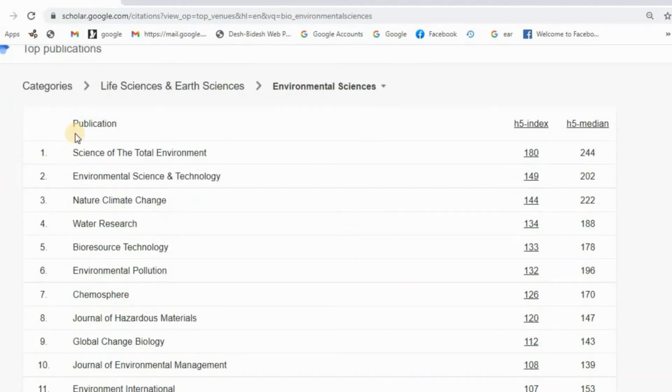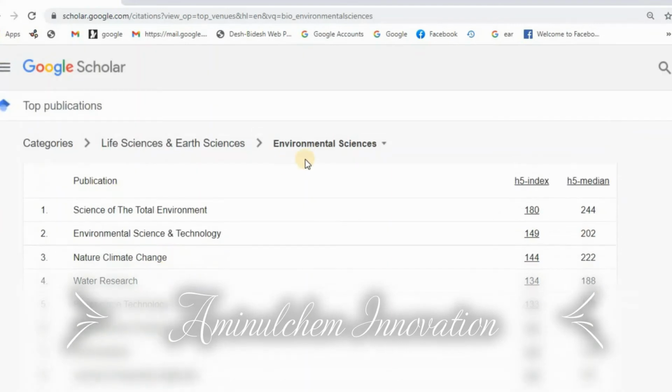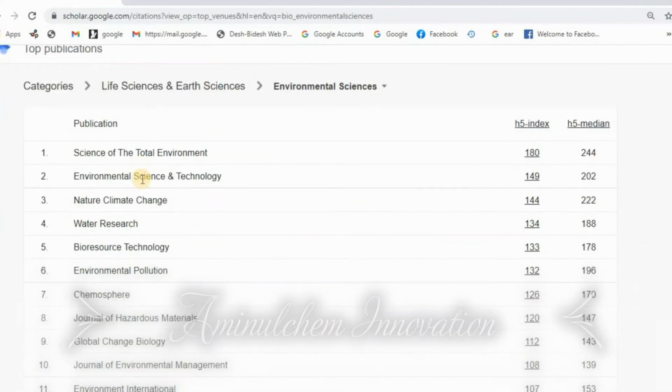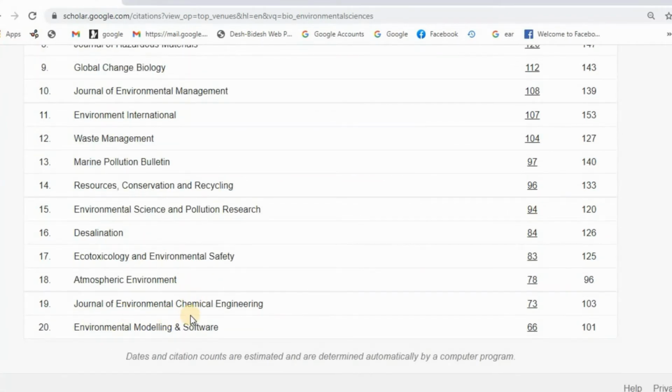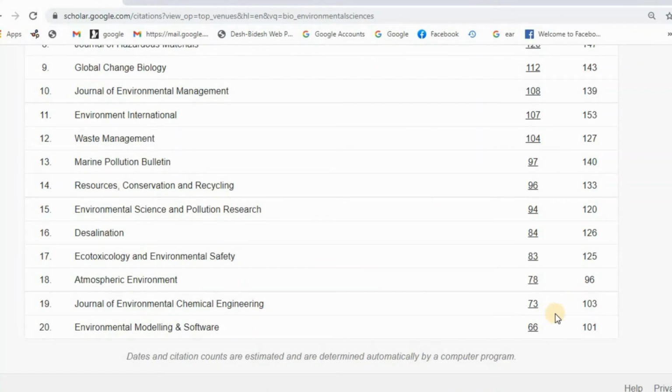So see, here is the list of top or high ranked journals in environmental sciences. So scroll down and see. I would like to see which are the top articles published in Journal of Environmental Chemical Engineering. So now click it here.